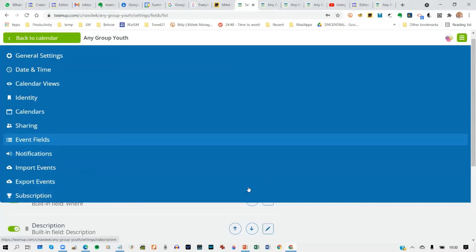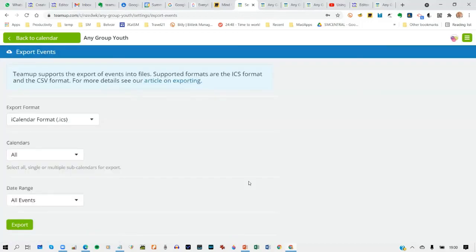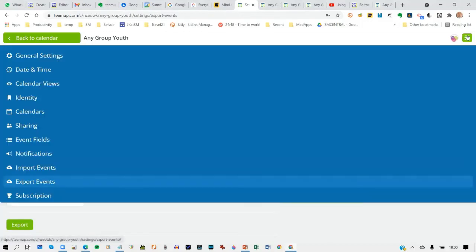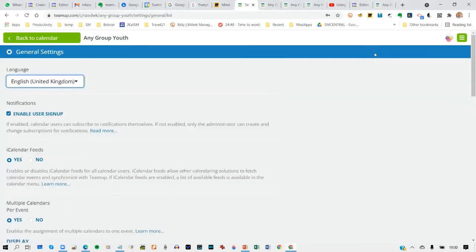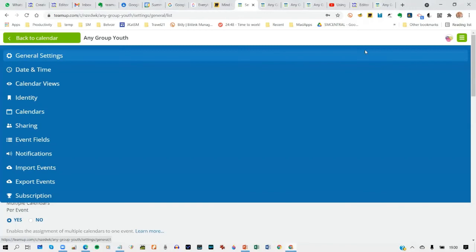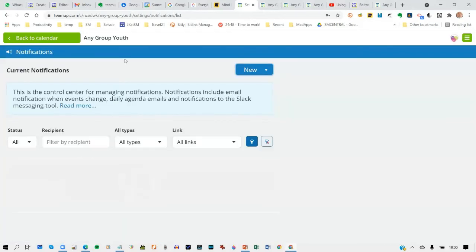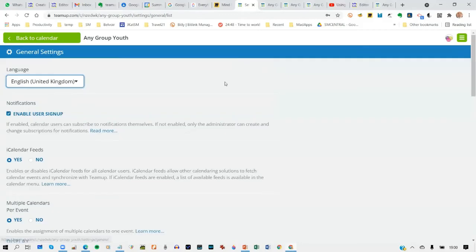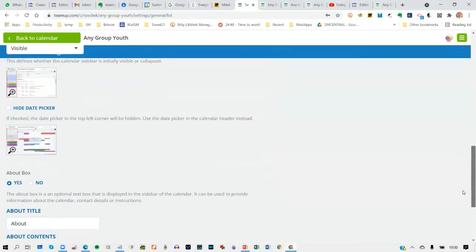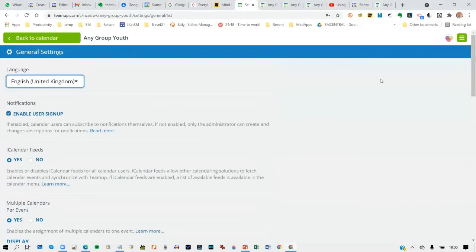now, let me just check export events. No, you don't need that. General settings. We'll come back and look at how you create a CSV file of all the people that have signed up to a particular event, because I think you're all going to want to do that. I'm just having to scratch my head to remind myself, but it's buried in here somewhere. Yeah, I think actually you've got to go to the particular calendar.